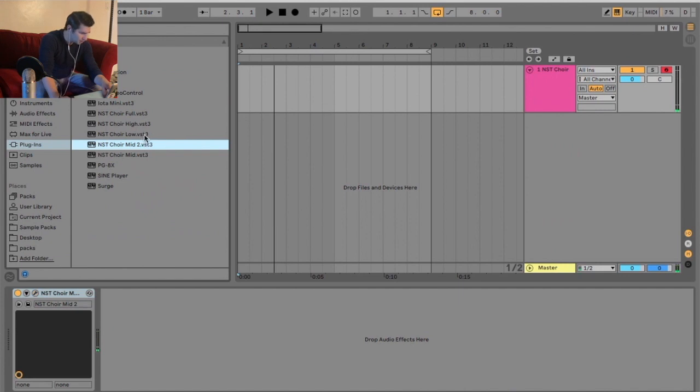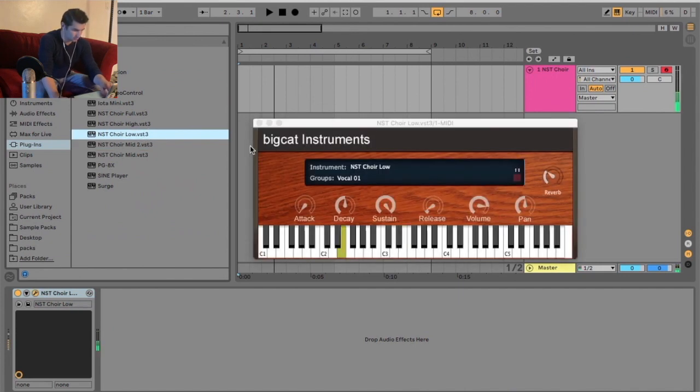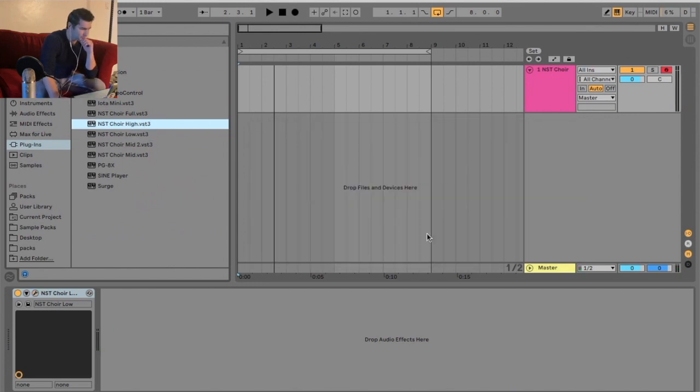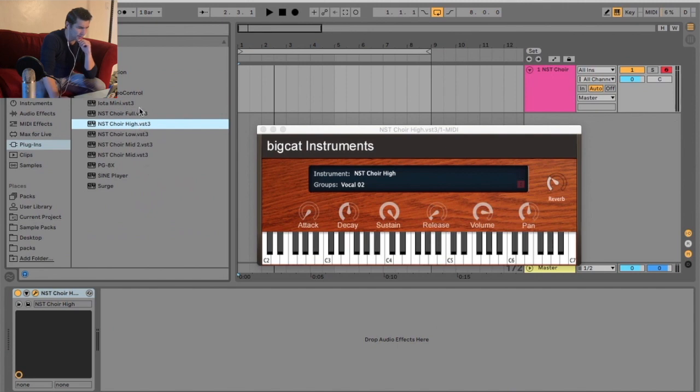And then, let's go to the low. Let's get deep. I like that one a lot. Woo! Cool low note. And then now let's go all the way up to high. Now, you could be wondering, what's the difference between these 4 and full? It seems like some of these have different vocal groups, the way it looks to me.